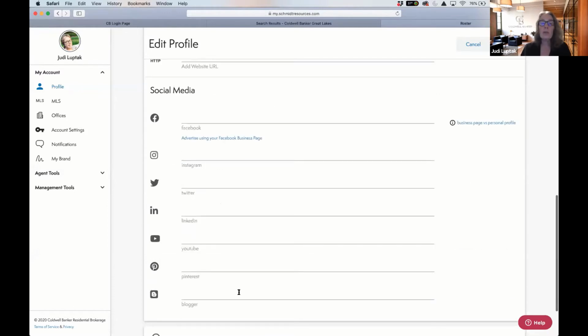This is also where you're going to sync your social media accounts throughout all of Moxi. So these social media links are going to connect to your website. They're going to connect to Present. They're going to connect to Engage. So this is where you're going to update all of your social media links for the entire platform.